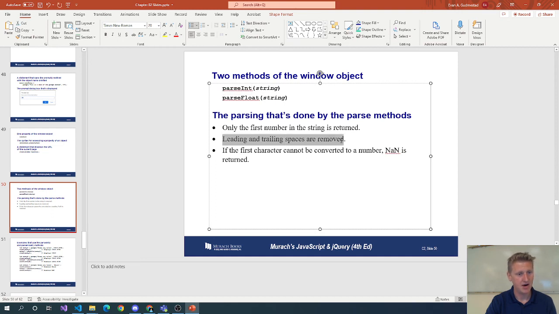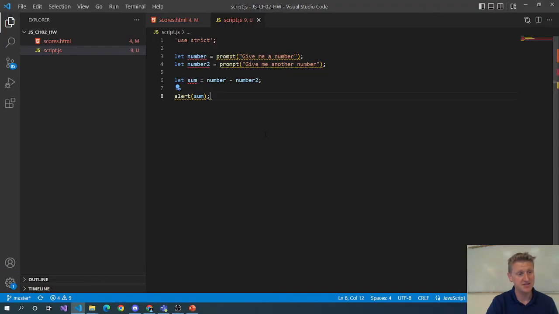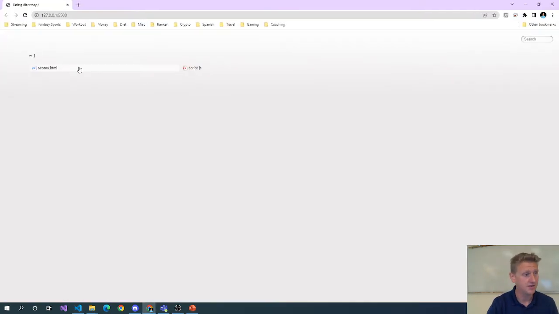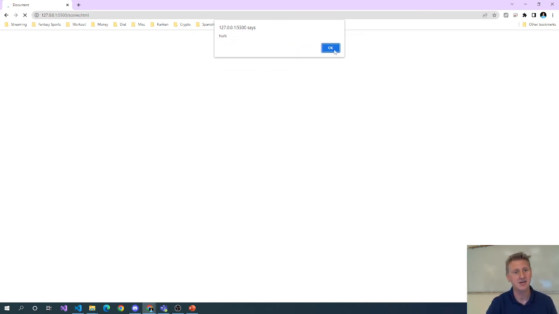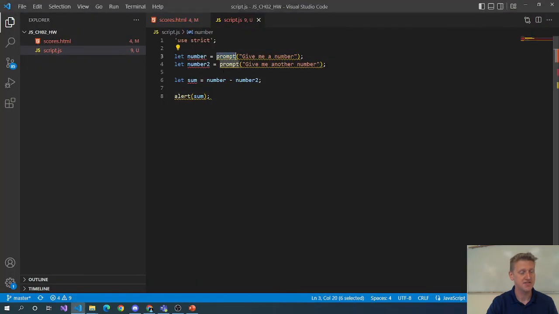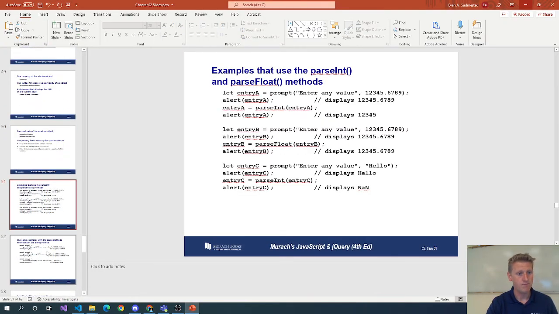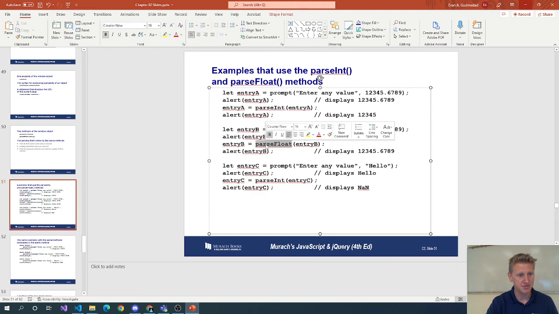You can see how, if you leave leading and trailing spaces, those are removed. And if you give it a string and try to parse it to an int, it's going to tell you not a number. That's the last thing I didn't demonstrate. If I give you the number 5 and 1, you're going to get not a number back, because you can't parse the text value, or in this case you're trying to do subtraction. If you do a parse int or parse float, you're going to get back not a number. So there are several examples of using parse int and parse float.